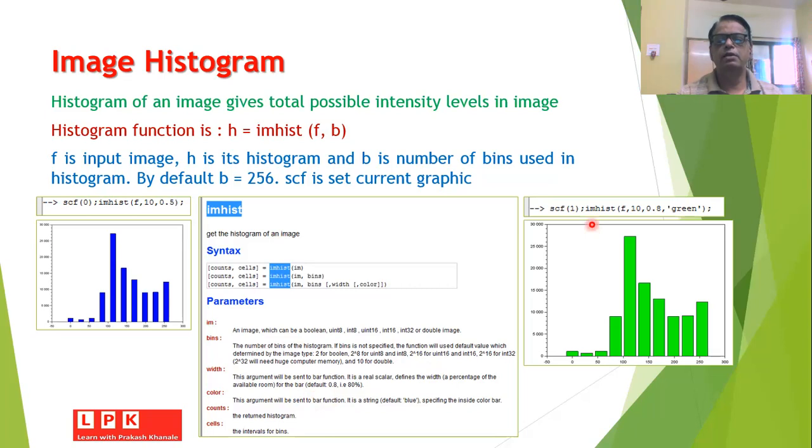For example, if I write the function as scf(1); imhist(f, 10, 0.8, "green"), then you will find that for the given image, the histogram bars will be displayed in green color.